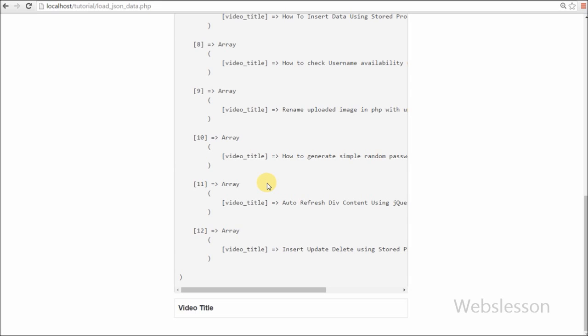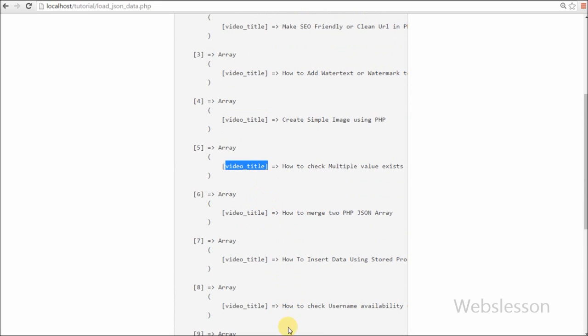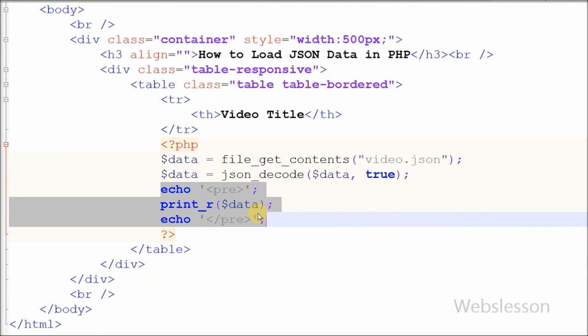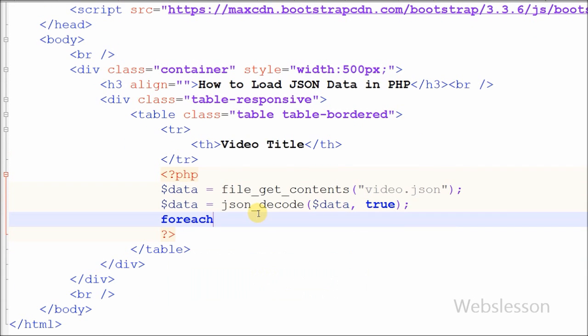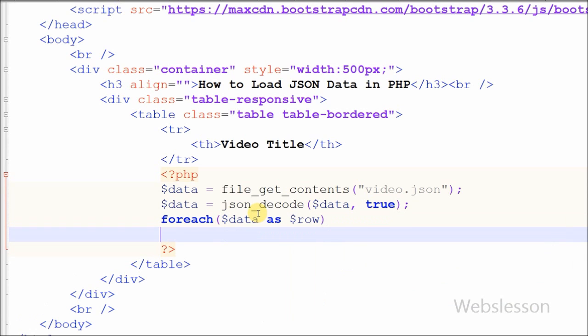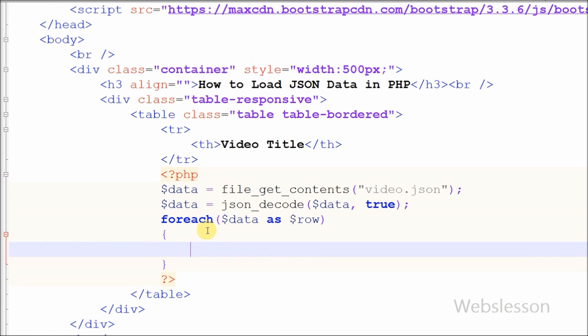Now I want to print this data in HTML format. For this I have again moved to the PHP code part and removed the echo and print statements, and I have written a foreach loop with open and close brackets, and between the brackets I have written the $data variable as $row. With the help of the foreach loop we can access all the array data one by one with reference to the $row variable.